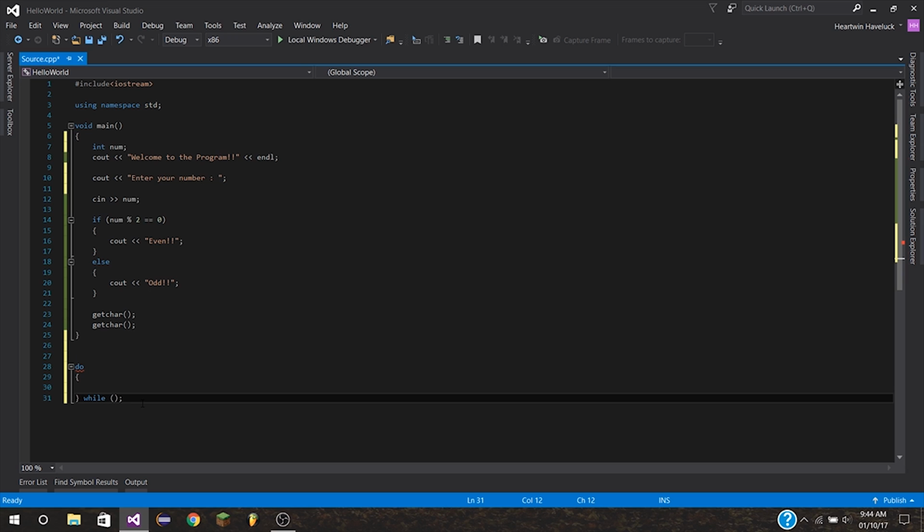And you might ask, what's the main difference between a while loop and a do while loop? The main difference is, in a while loop, the compiler checks the condition in the beginning itself. It checks, is it true or not? If it is true, I'm going to do it. If not, I'm just going to skip it.